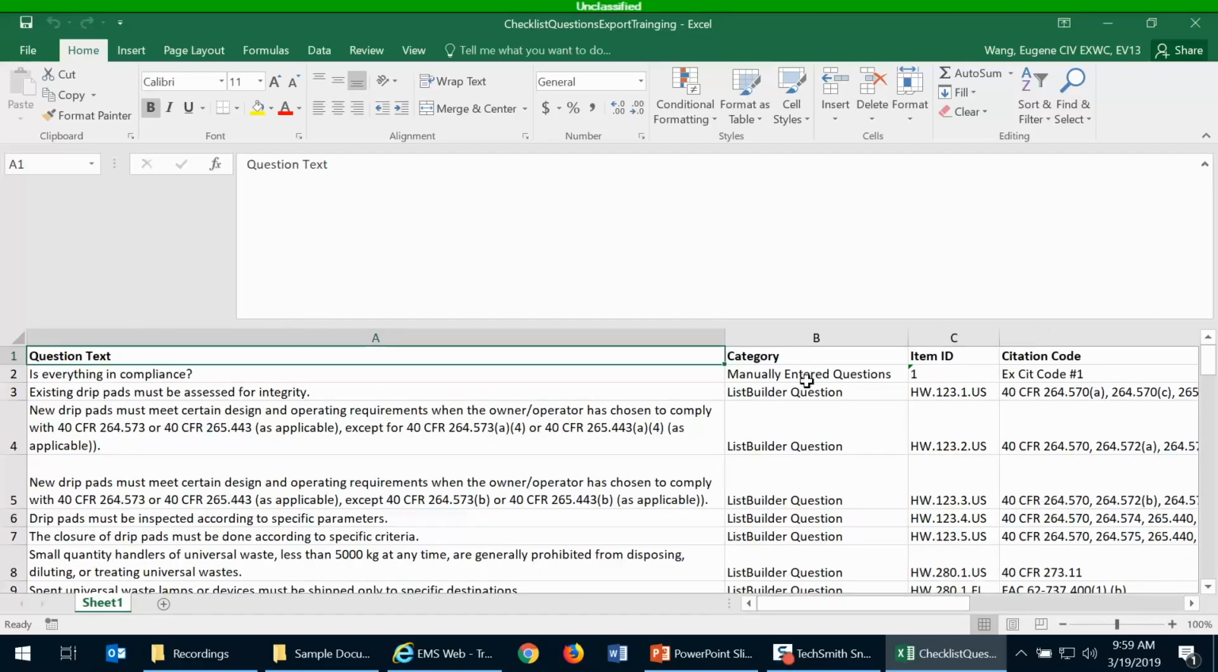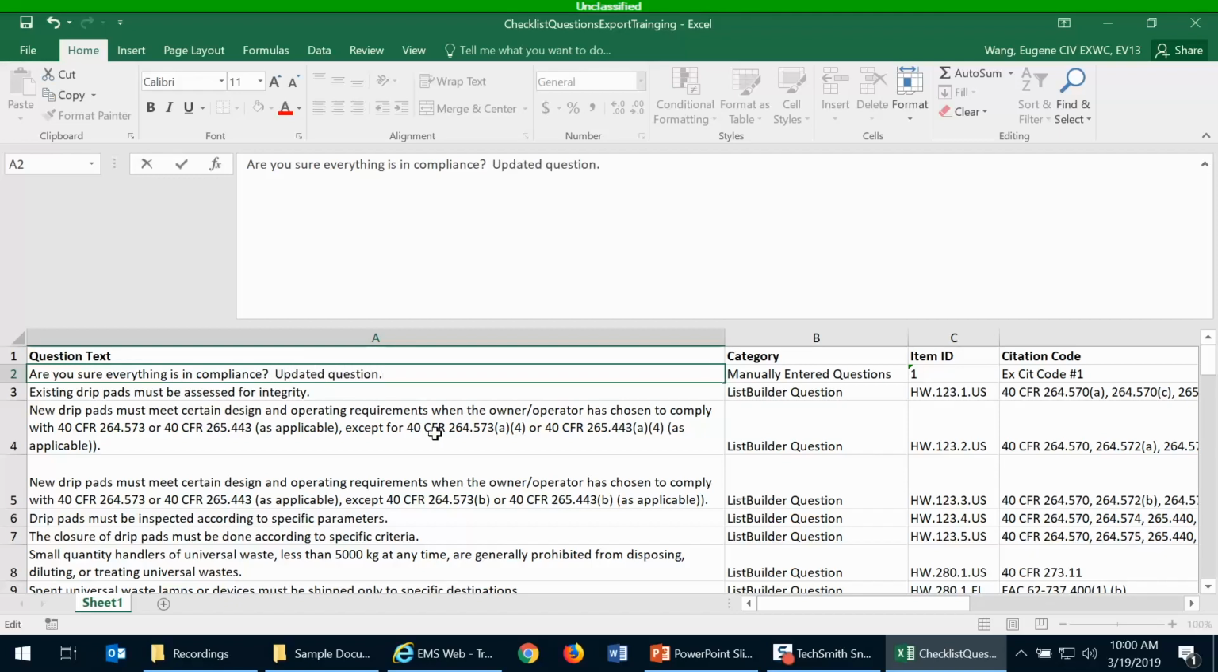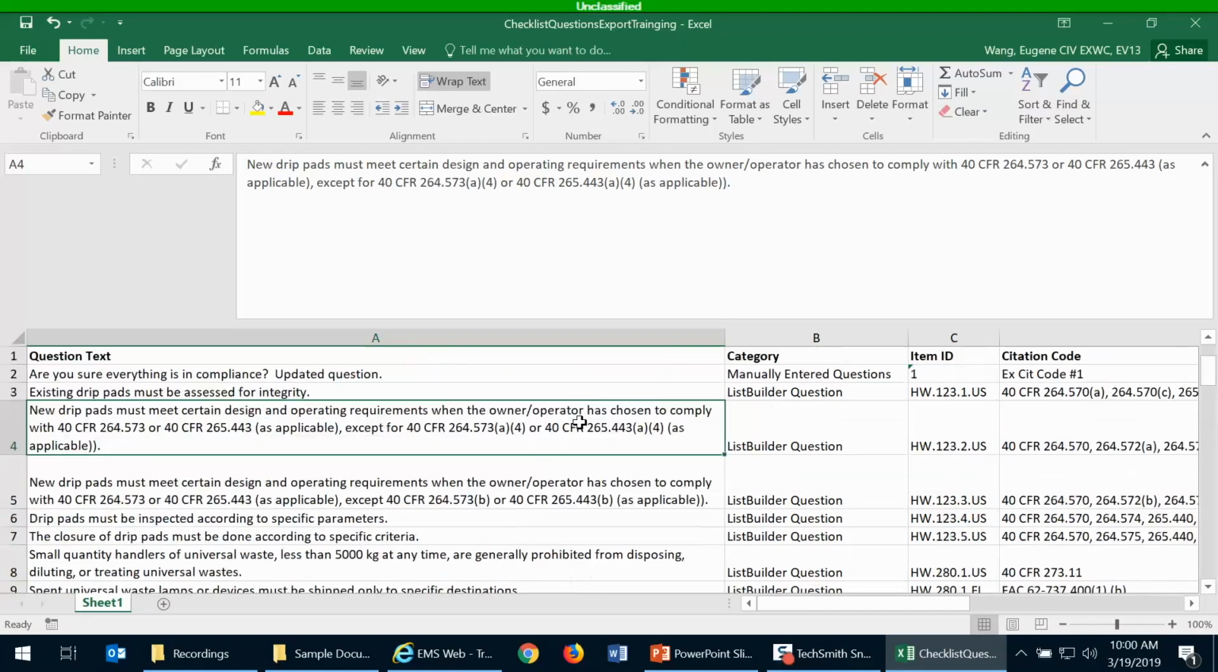So if I don't like the information that ListBuilder had, I didn't like the way that the questions are cited, or I wanted to change some of the reference information or anything along those lines, I can do that real quickly in Excel. So let's say I update this first question. So this has been an updated question. And I can also add questions to this checklist template as well. The one thing I can't do is delete questions.